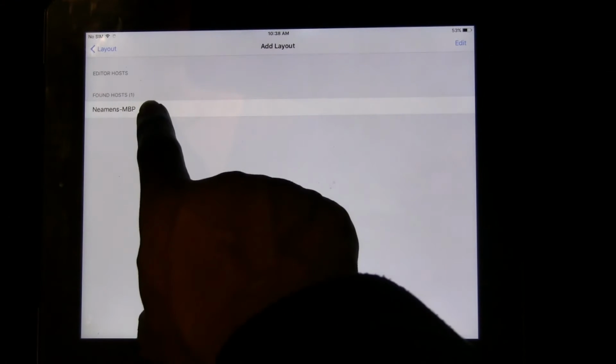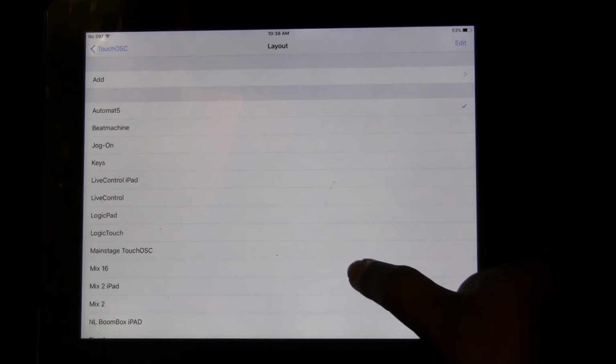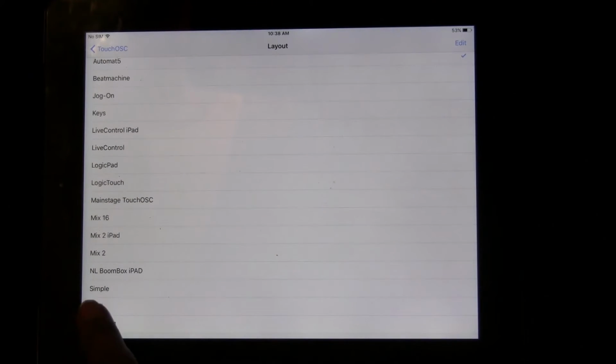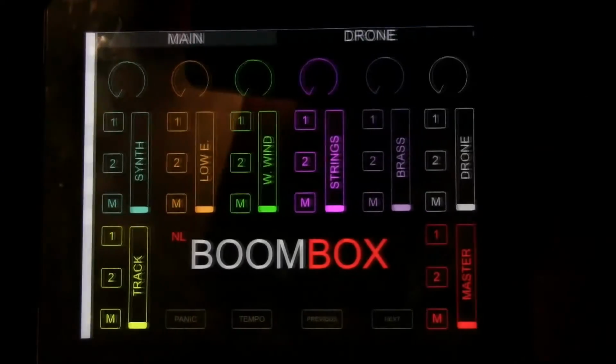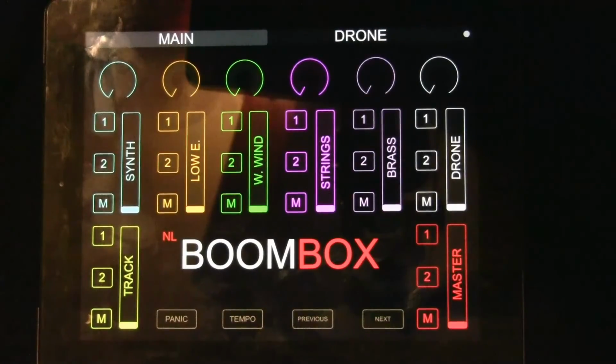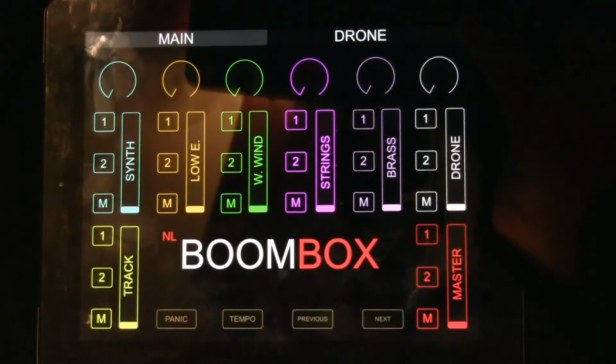If you have done this correctly, TouchOSC Bridge will upload the Nlboombox app to your mobile device. When you return to the Layout page, you will see the Nlboombox app listed. Click on the Nlboombox app. Return to the TouchOSC homepage and click Done. You will now see the Nlboombox app on your mobile device. Click the dot in the right-hand corner anytime to return to the TouchOSC homepage.